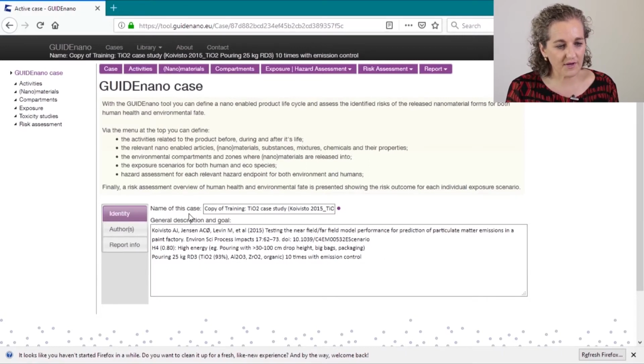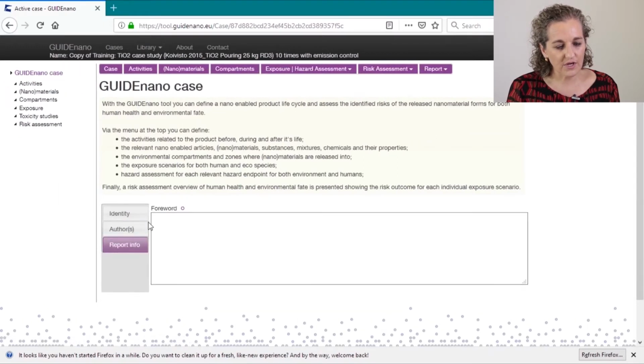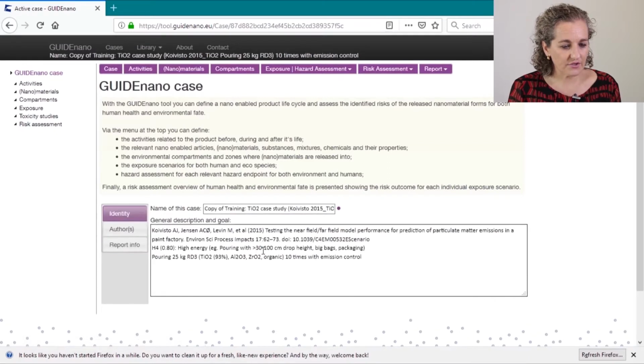You can also put the authors, and you can also put here a description of what you want to have in your final report, if you need some specific messages or identification that you have to put in extra.